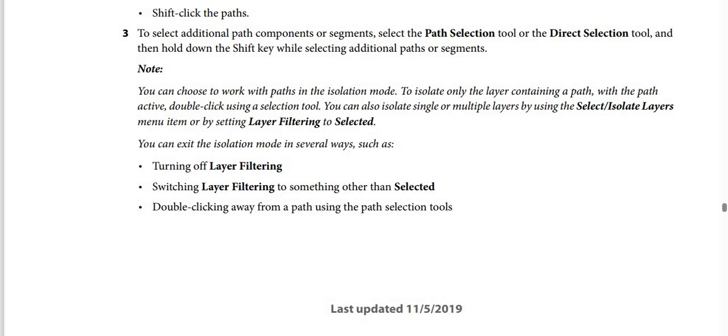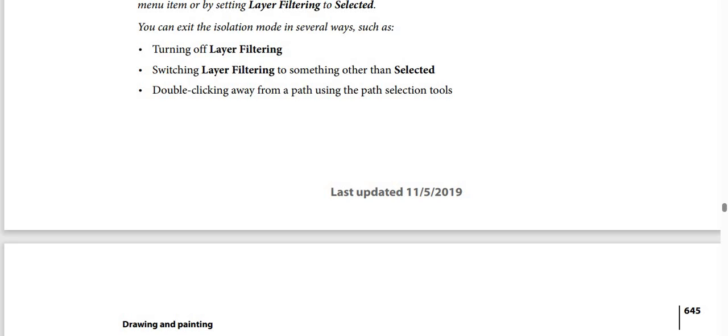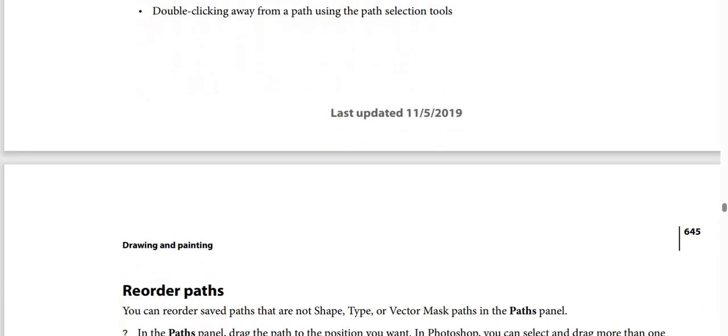Note and be careful. You can choose to work with passes in the isolation mode, by the way, to isolate only the layer containing a pass with the pass active: double click using a selection tool. And you can also isolate single or multiple layers by using the select or isolate layers menu item, or by setting layer filtering to selected. And you can exit the isolation mode in several ways, such as turning off layer filtering, or switching layer filtering to something other than selected, or double clicking away from a pass using the pass selection tools.